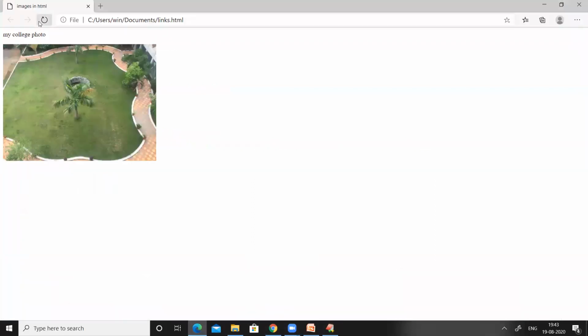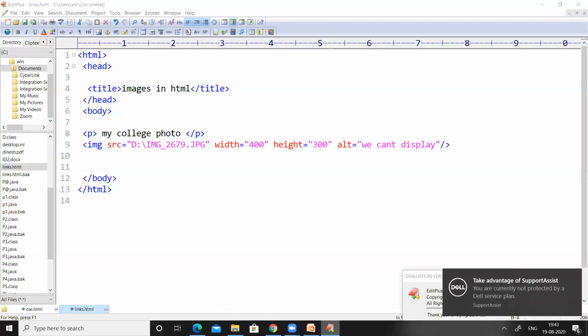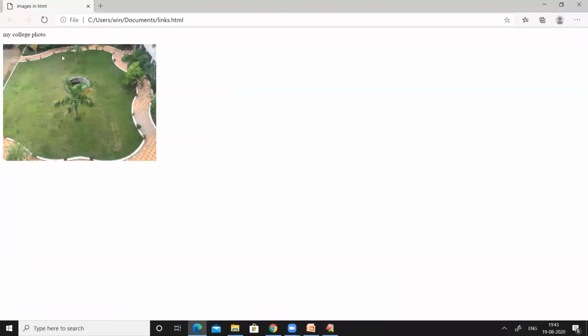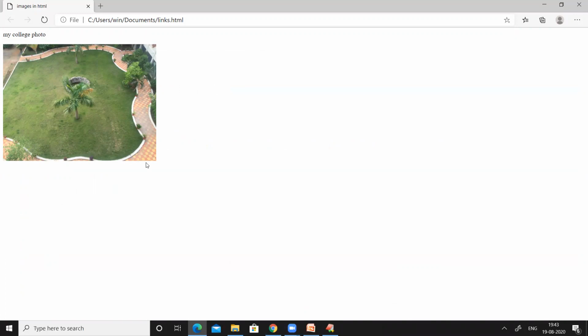Refresh. So now the height is what we have given. Height is 400. Now the height of the image is 400 and the width of the image is 300. So this is how we can insert any of the images on your computer, or any of the images on any other communicating device, on the web page by using this img tag.